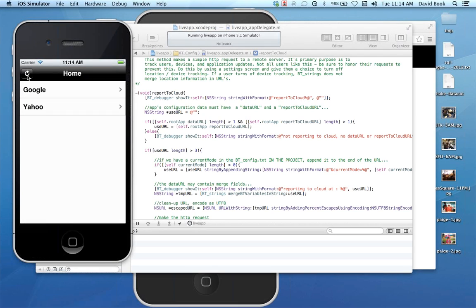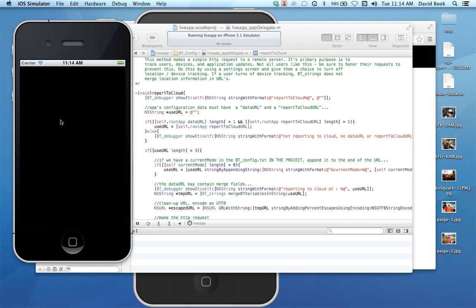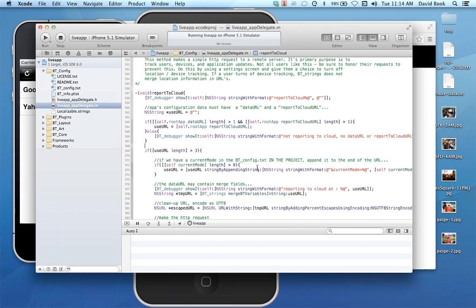So let's run this in the simulator again. I'm going to hit this refresh button. I'm sorry, I'm going to minimize. No, actually, and do the live app again.